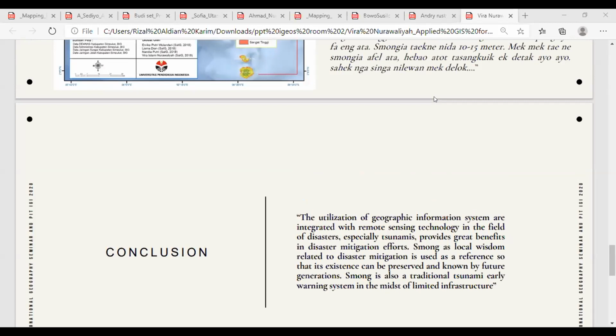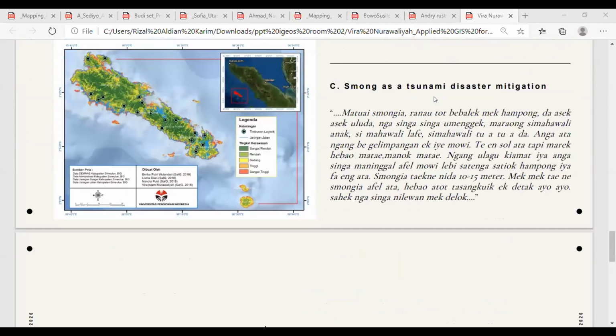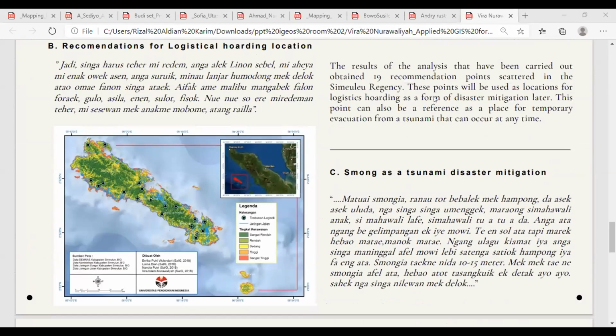Long before the emergence of the 20-20-20 principle, there was the smong tradition, a song exchanged among the people. From this, the idea is that smong is the most appropriate disaster mitigation when facing a tsunami. Smong, which is believed to be a primbon by the general public, has now been proven scientifically.